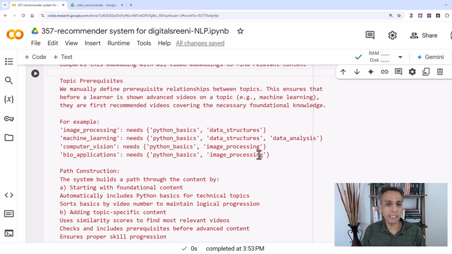You can use some of the intelligence from NLP to automate this process. But in my case, I know these are the videos I covered. So I am going to say for bioimage applications, you need Python basics and image processing as the prerequisites. So it starts from here and then it builds on top of it. Okay, so that's basically the topic prerequisites.